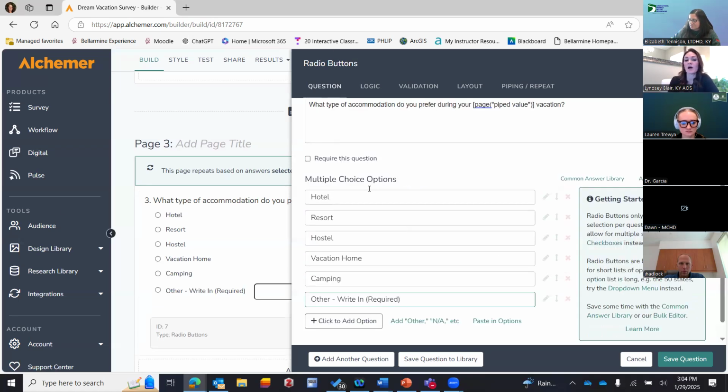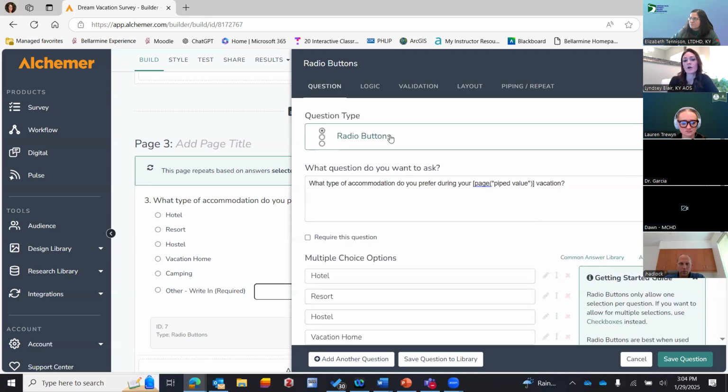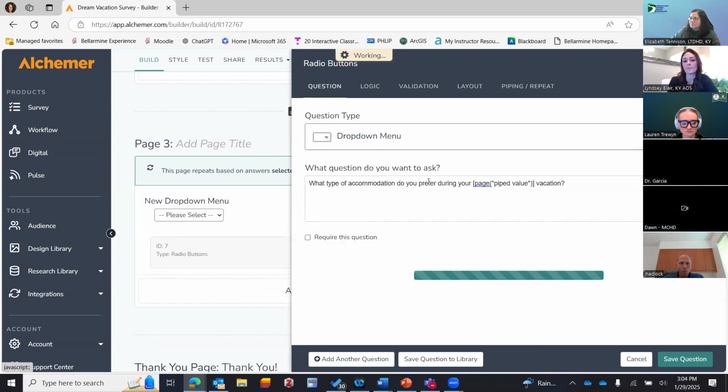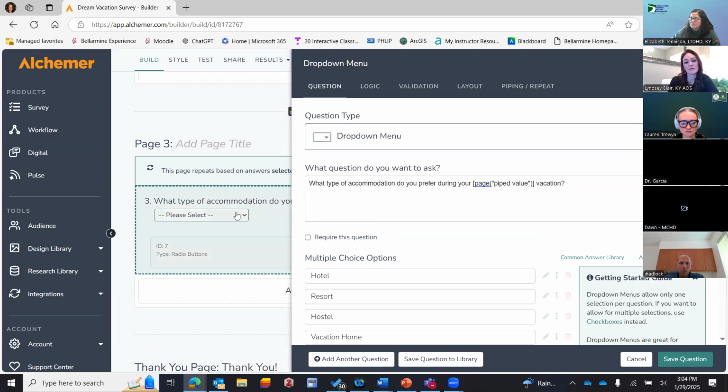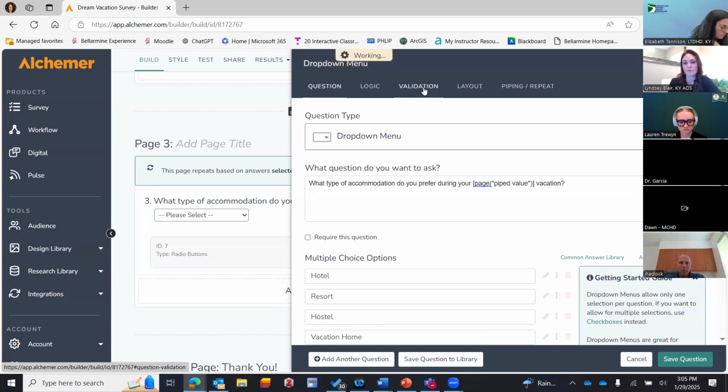There's a lot of options here, as you can see, so we're going to make this a drop-down menu. You can see over here to the left where we can see our question, it's a drop-down menu. And maybe we want them to be able to choose more than one. In that case, we're going to go to the validation, because maybe they like to stay at a hotel, but maybe they also like to stay at a resort. They don't really care which one. So we're going to go to the validation tab.